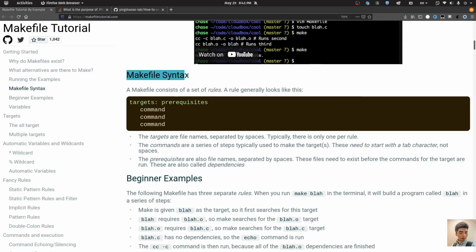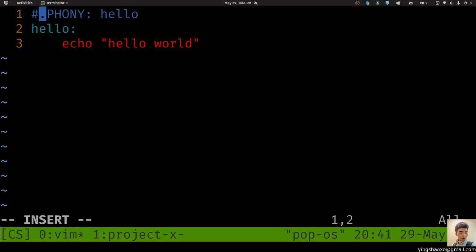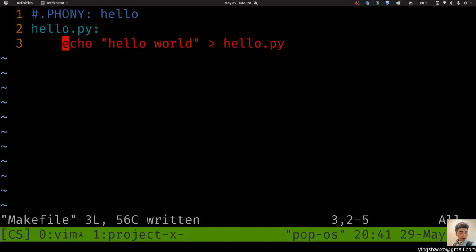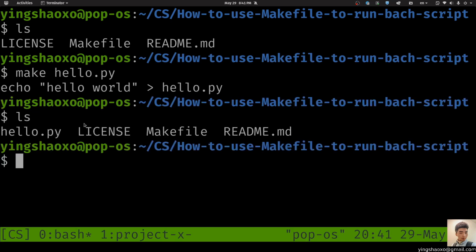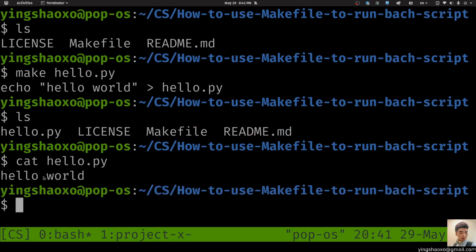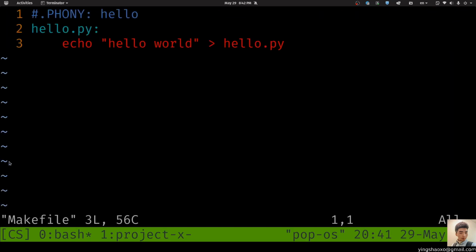If you look at the syntax of a Makefile, the first part is the target, and the second part is the prerequisites. What I mean is, if we delete this and say we want to make a file called hello.py, and this file gets a very simple command like this, printing hello world into the hello.py file. So now if we make hello.py, we'll get the hello.py file, and if we check the hello.py file, we'll see hello world. So what make does is create the target, hello.py, by running the following commands, and we can make it more complicated.